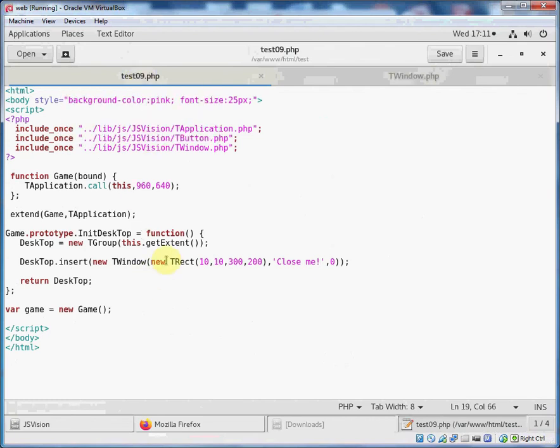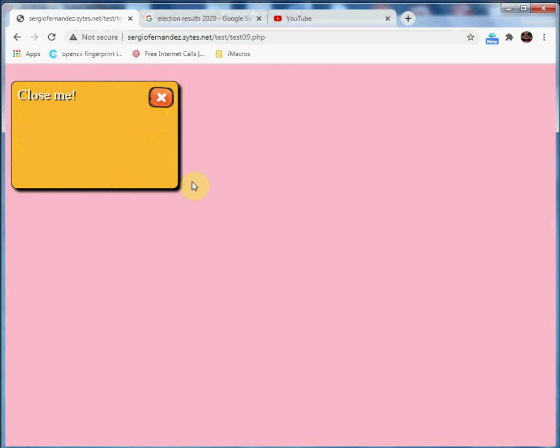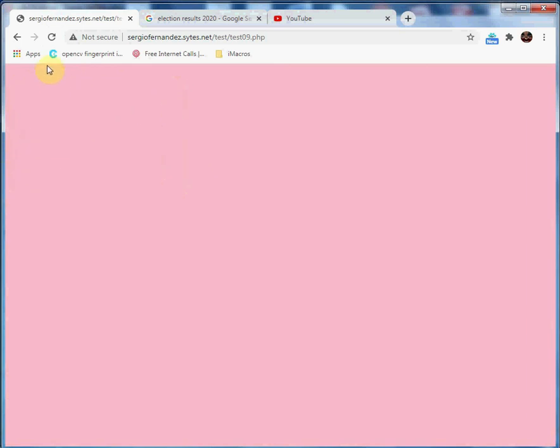Okay, perfect. I've included speed button, so let me test it out. Let's see if it works now. Okay, perfect. So it draws a little window with this yellow color. The title says "Close Me," and all it does is display a little close icon on the screen. Everything else is blank because I haven't inserted anything else into the dialog. So I could press on that button and close the window. Pretty much, that's the only thing I could do right now.